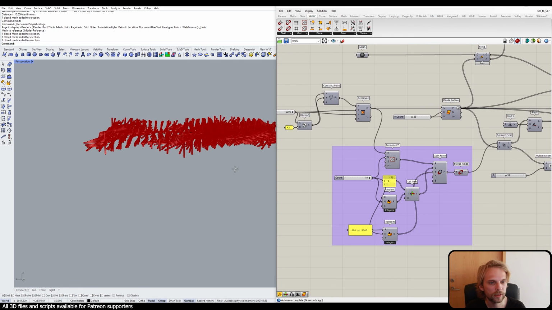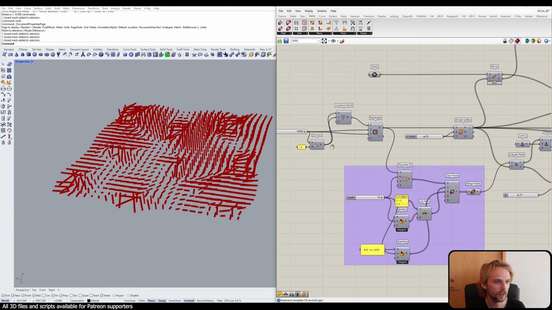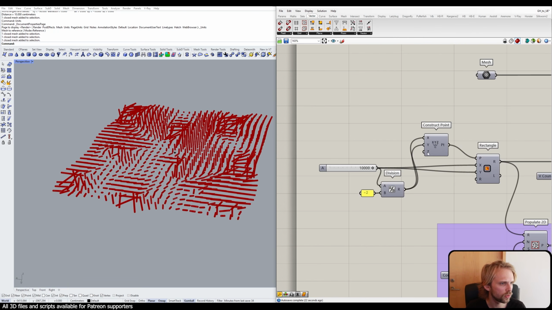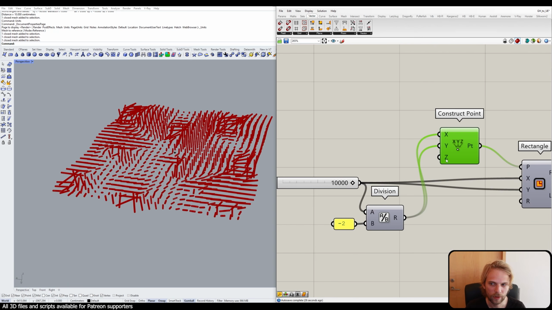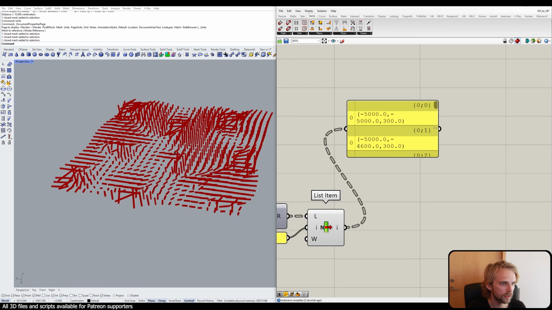Oh, that's because Z is 0, so it doesn't need to move it in Z, so it doesn't. To get over this, I will move our initial construct point for where we create the rectangle. For this Z, I will give like, I don't know, 3 meters. 3,000. No, wait, 3,000 is like 30 meters. Sorry, 300. Connect that to Z. There we go.